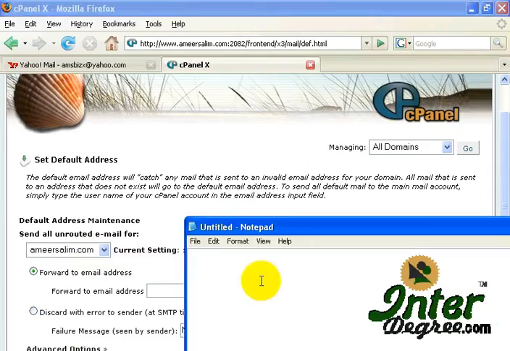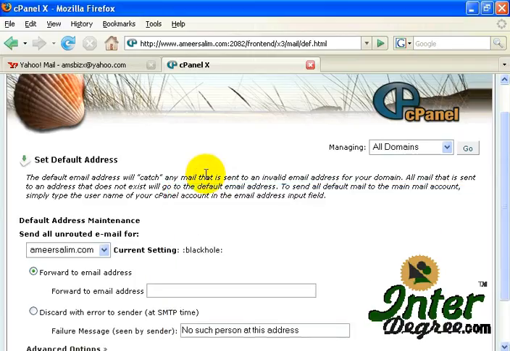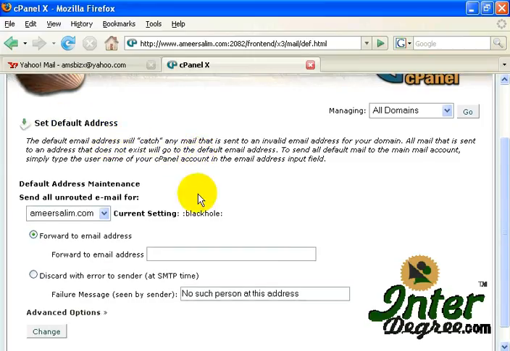So for example, if someone sends an email to abc123@amirsalim.com, whereas this email account doesn't exist on my cPanel. So anyone who sends an email to an invalid address at this domain name, to a username which doesn't exist, it will be redirected or forwarded to the default address. So this is why you need to do this section.